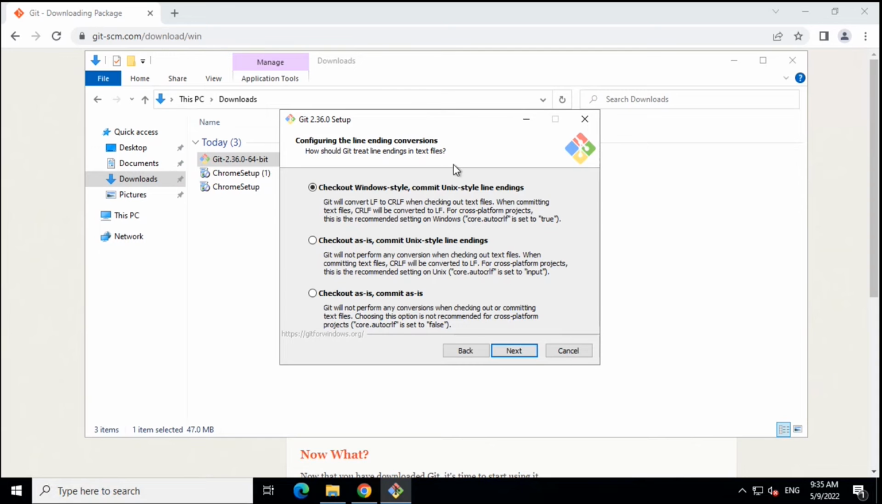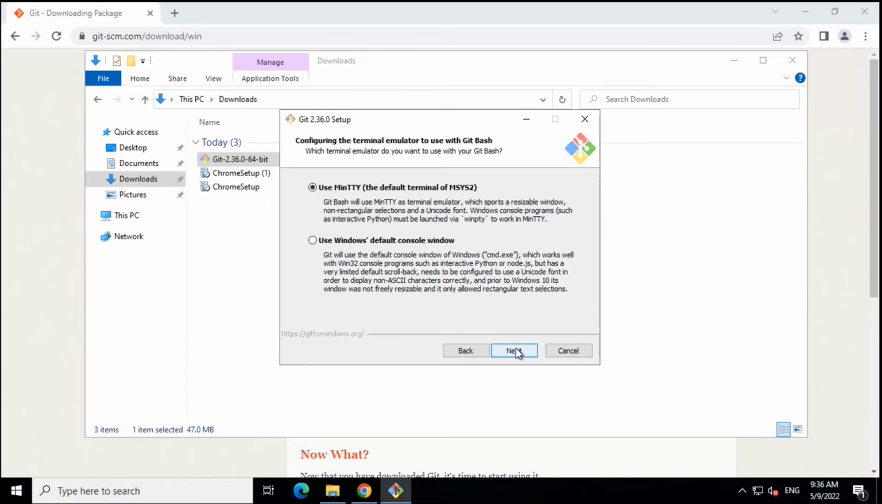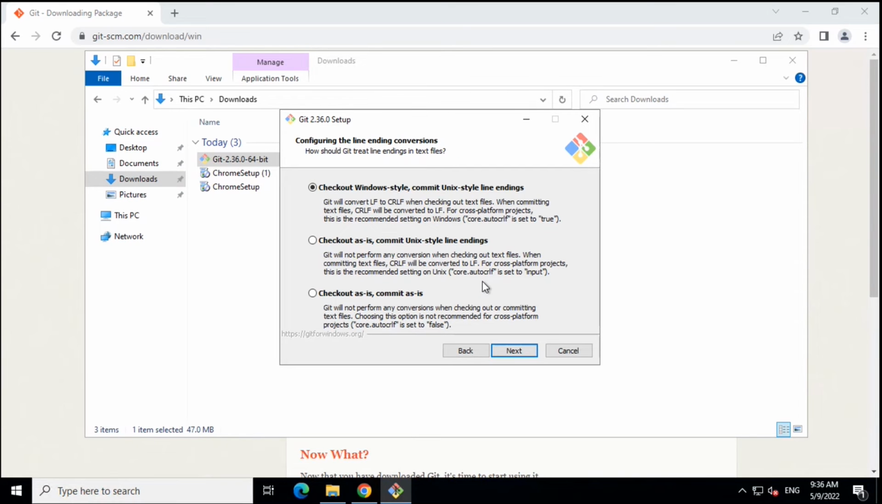And while committing, I will use the Unix style. So the conversion will automatically happen when I do a checkout and commit. This is called CRLF, carriage return and line feed, because Windows and Linux use two different file formats. If everyone is using Windows, I would say check out as is and commit as is, the third option. Imagine you have code that will be running on a Linux system, then I would prefer the first option. Based on your need, you can choose it.